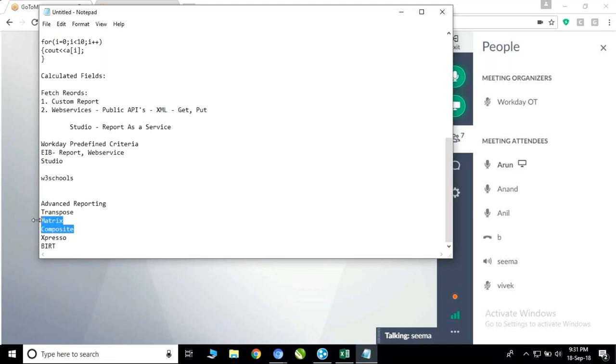Arun, is there any set of standard reports directly provided by Workday? That is called expression reports.